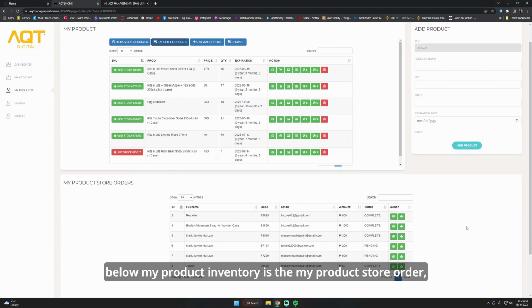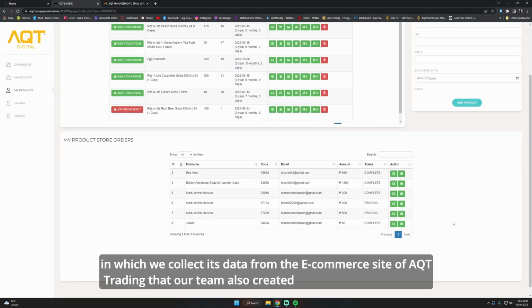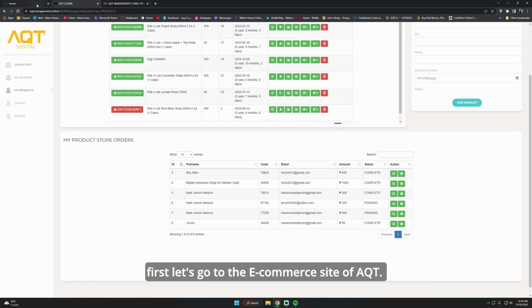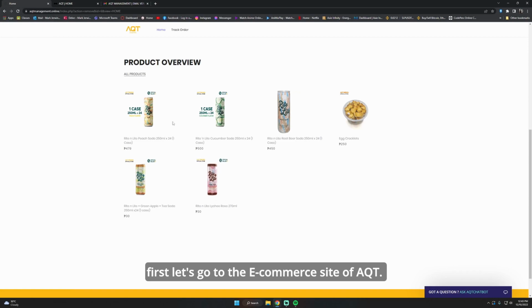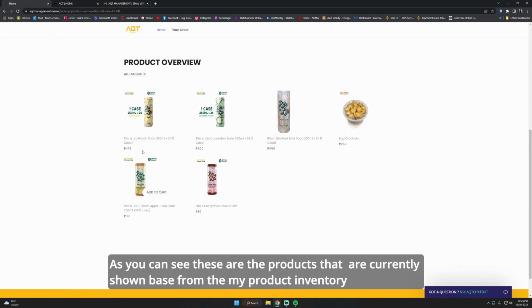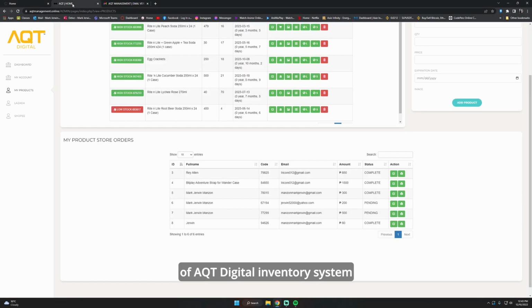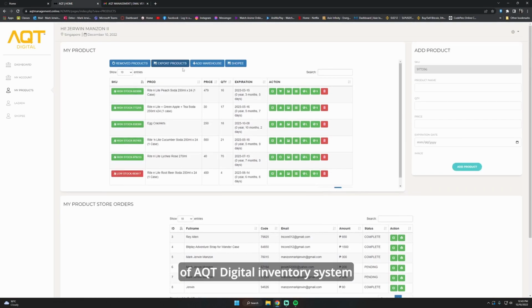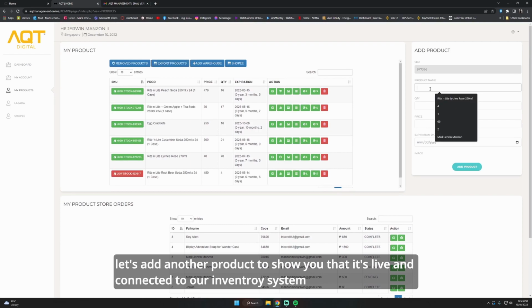Below My Product Inventory is the My Product Store Order, in which we collect its data from the e-commerce site of AQT Trading that our team also created. First, let's go to the e-commerce site of AQT. As you can see, these are the products that are currently shown based on the My Product Inventory of AQT Digital Inventory System. Let's add another product to show you that it's live and connected to our inventory system.